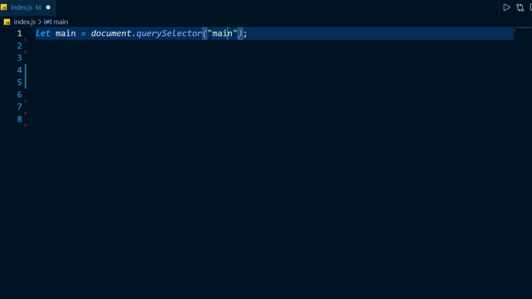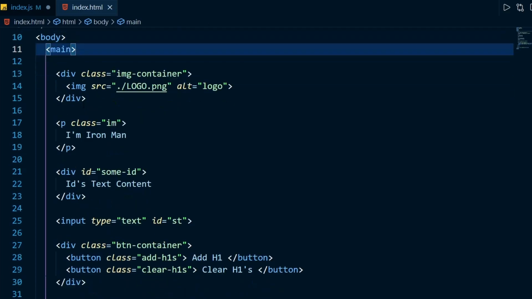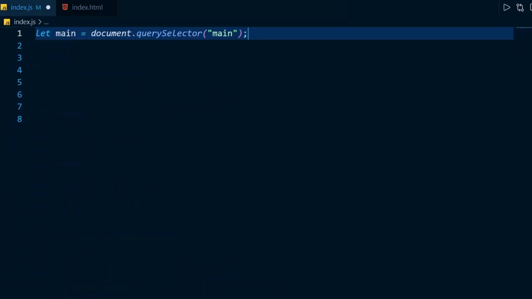So we are selecting an HTML element with the name main. As we can see here, our main tag is the tag after our body tag, which has all the remaining markup of our web page. So we are actually selecting our main tag. So this is how we get reference to a tag inside of our JavaScript.